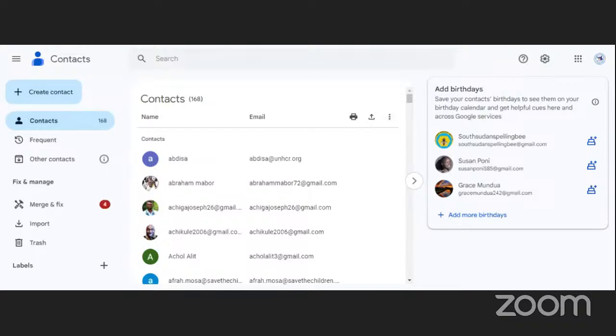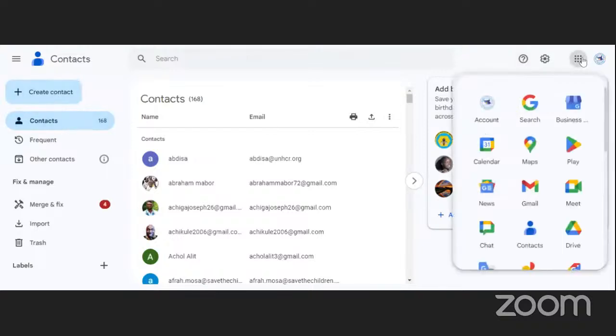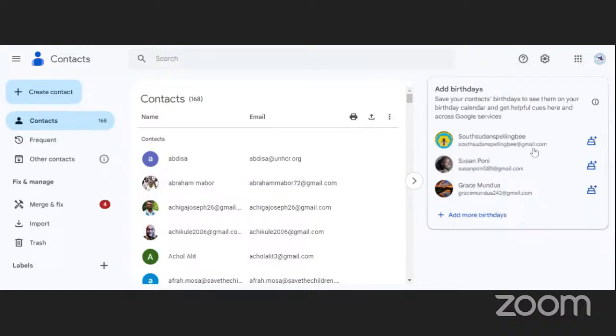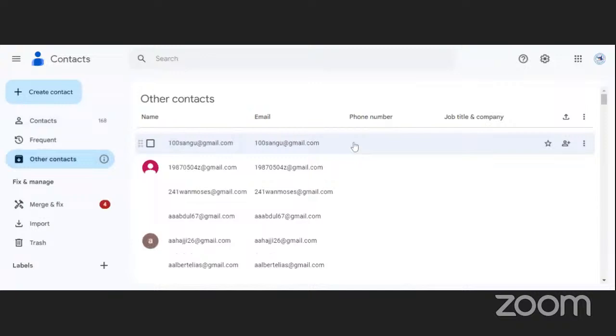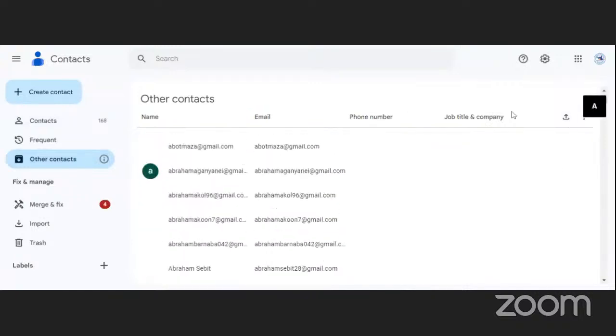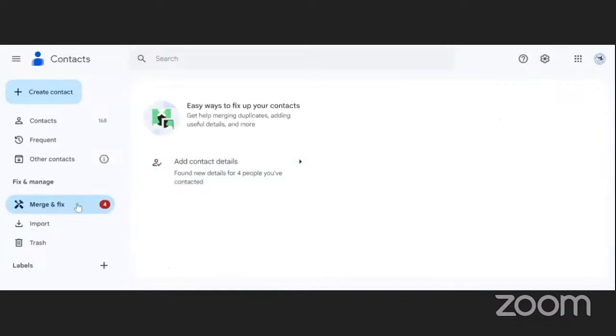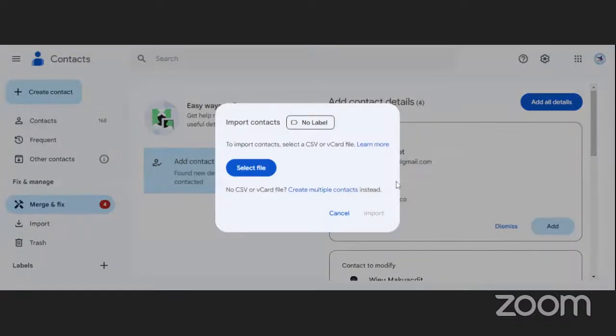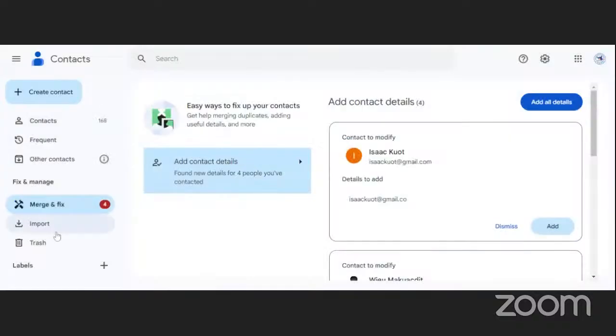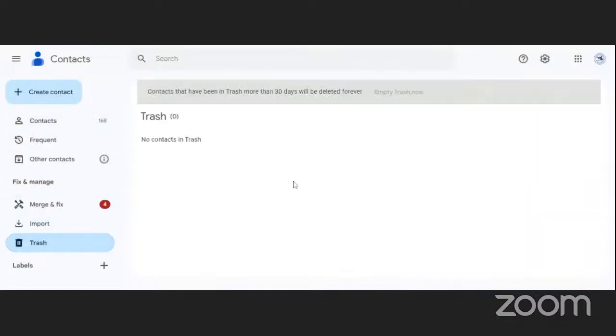So as long as you have access to your Google account, you will have access to your contacts, and you wouldn't complain of losing your contacts. Even emails, all email communications that you have had, when you come to Google Contacts, you can easily find these emails from there. Here, it sorts the frequent emails and other contacts that are probably there. You get phone numbers, if they have them, and their companies, and you can fix issues of merges, or import files. You can check your trash if you had any deleted elements, and you can add contacts by creating them, or you can create multiple contacts.